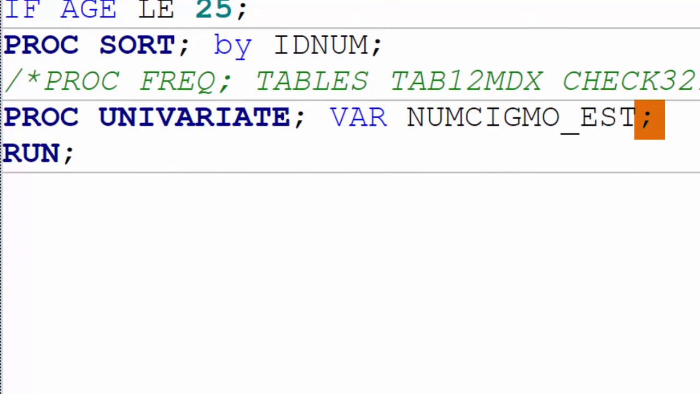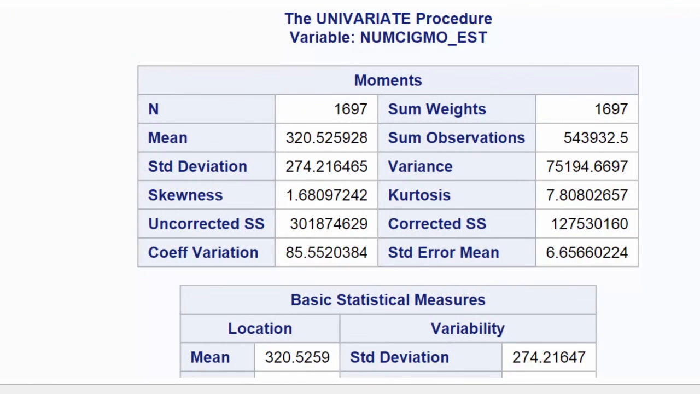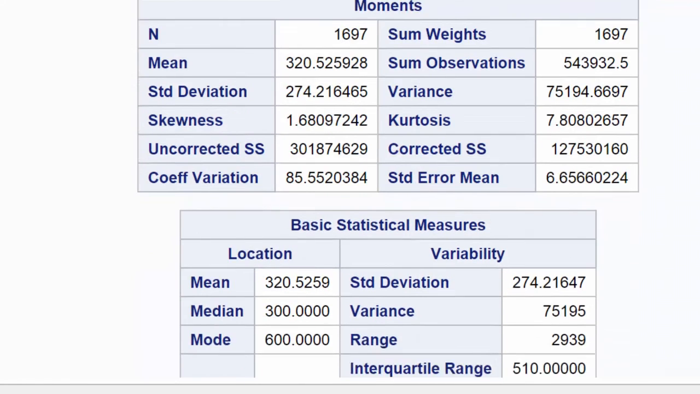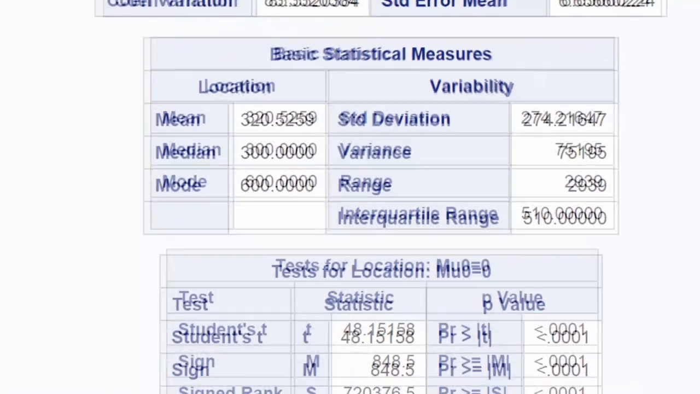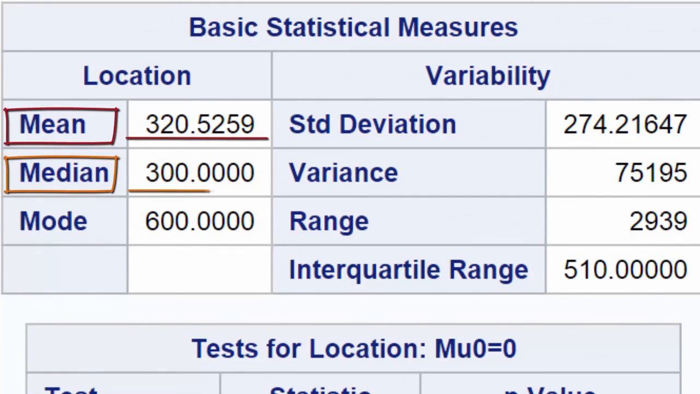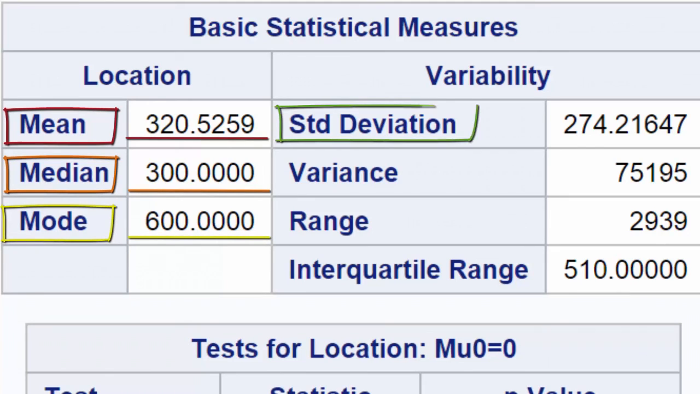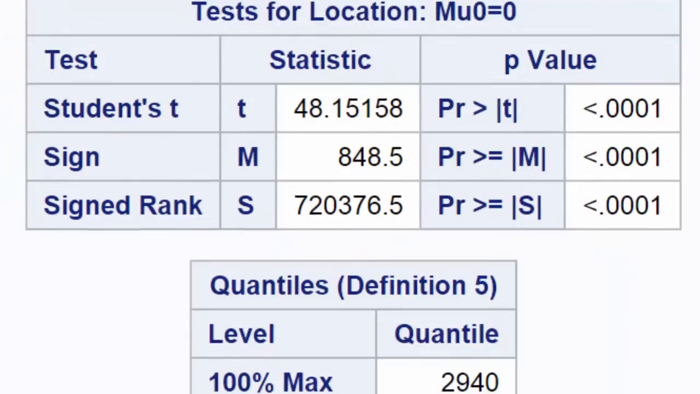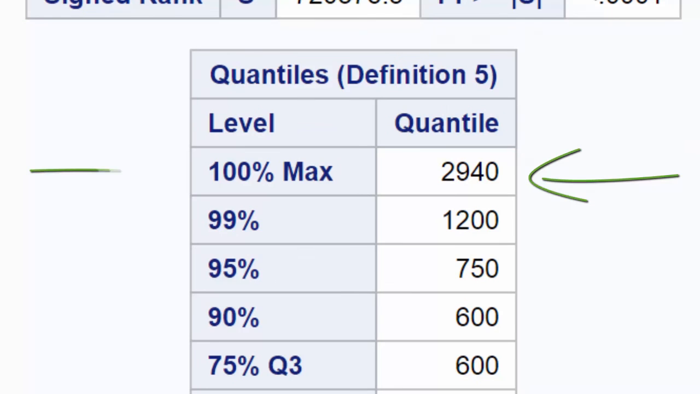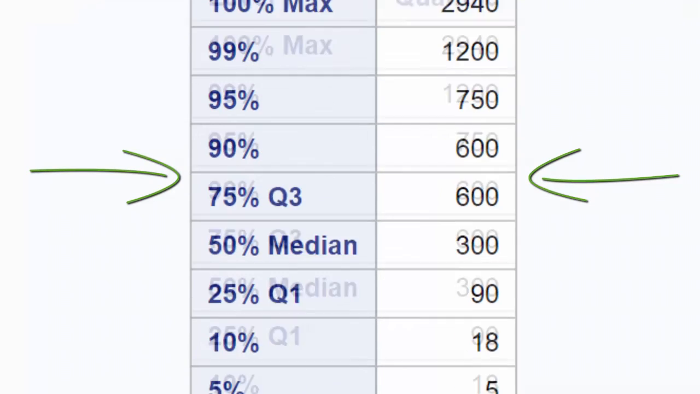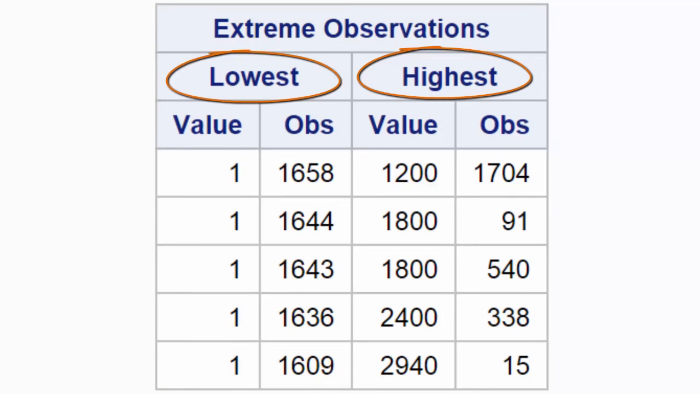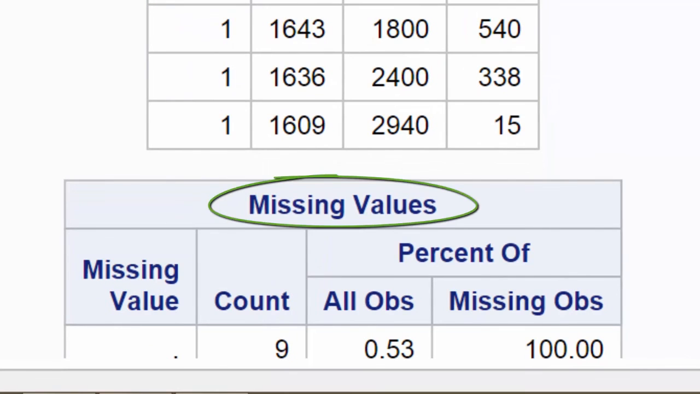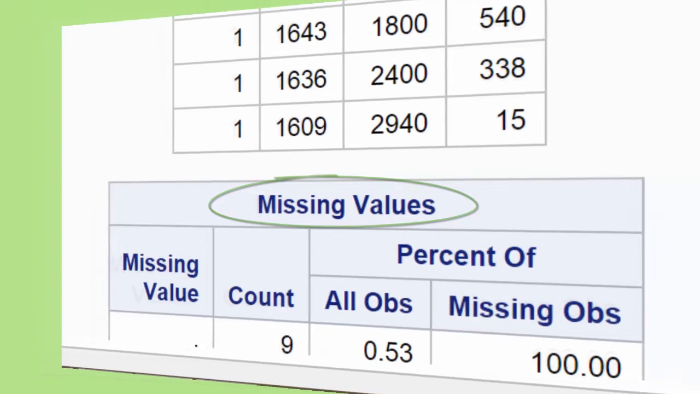When we run the PROC univariate syntax, SAS provides us with tables of univariate statistics for the number of cigarettes smoked per month variable. Among others, you can see there's the mean, the median, and the mode, the standard deviation, the variance, and the range. When we scroll down, we can also see a table that shows the cut points for specific percentiles on this variable. We see a table of extreme values, that is highest and lowest, and also a missing values count.